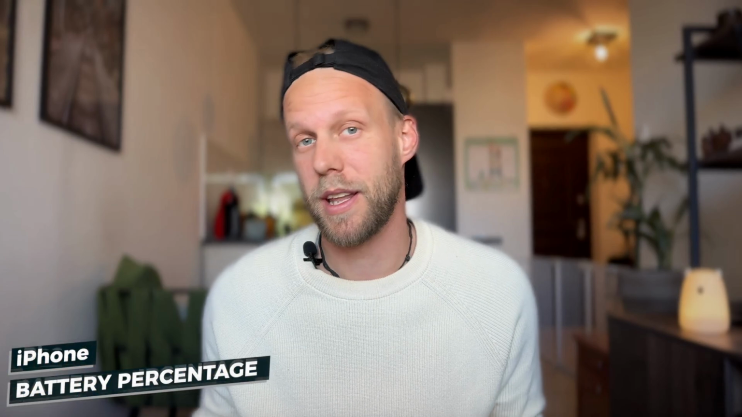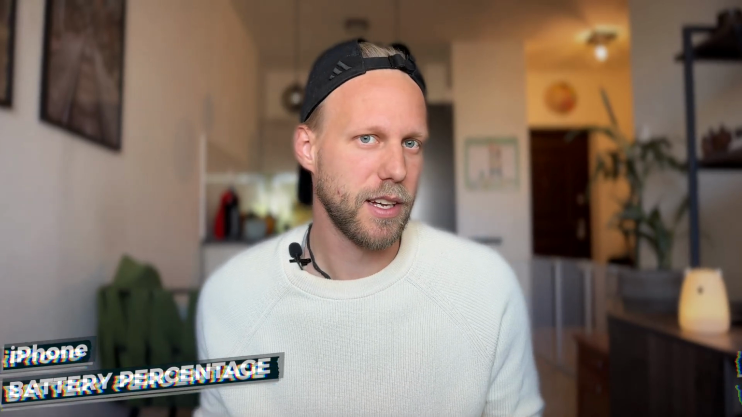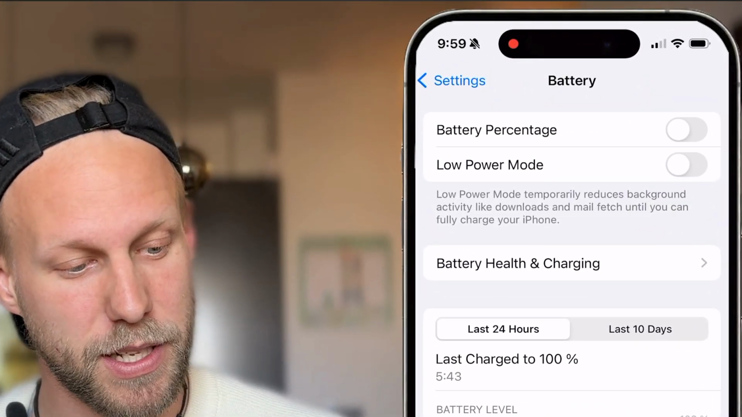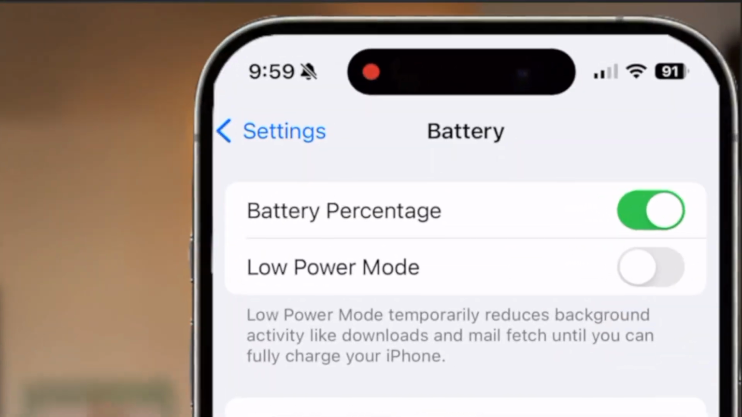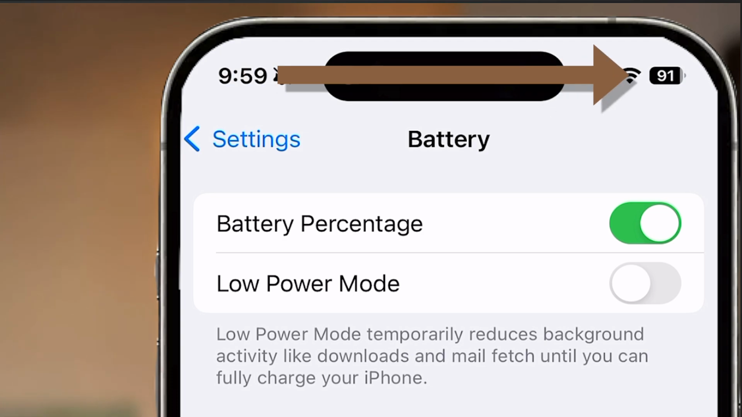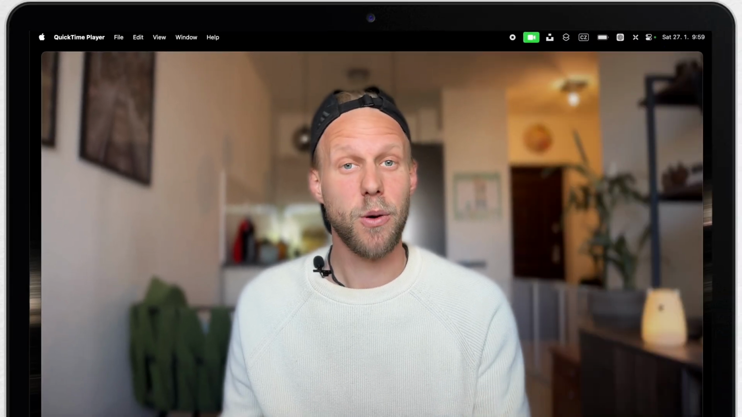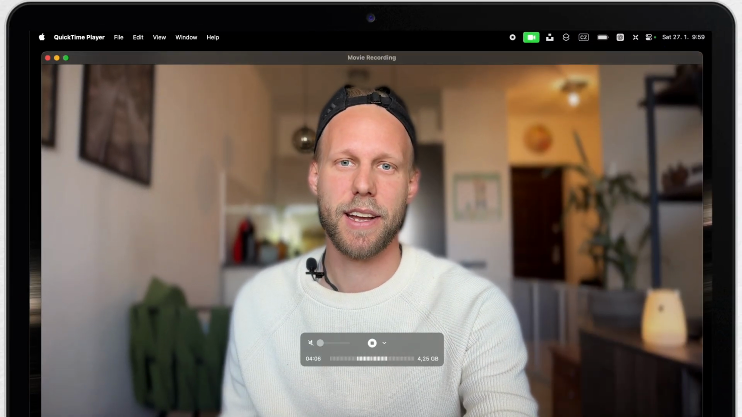Luckily, after many complaints and years of developing, you can again see the charge level alongside the battery percentage. And it's very easy to activate it on the iPhone. All you need to do is go to settings, scroll towards the battery, and the first toggle on top is battery percentage. And as you can see, Apple took a similar approach to Android and integrated battery percentage inside of the battery icon.